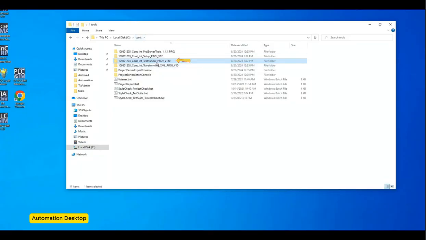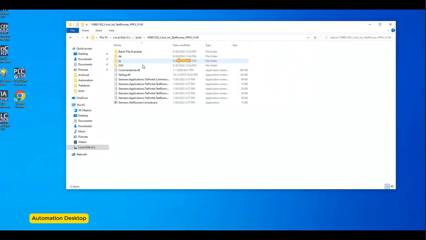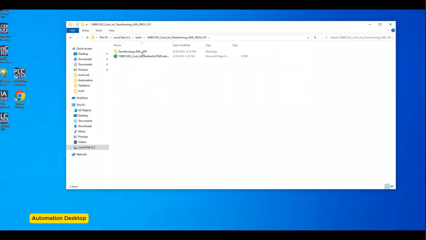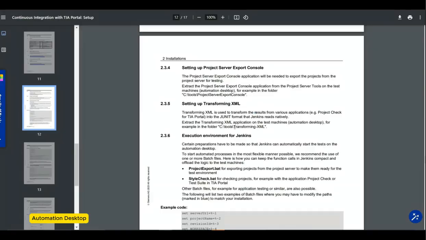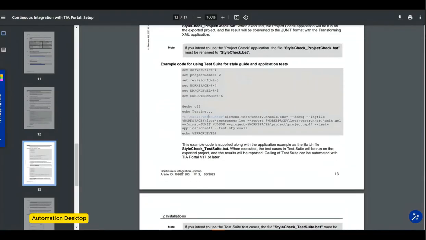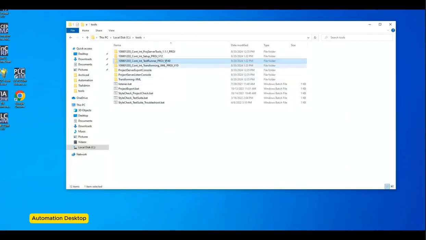And here I have the test runner application that actually opens TIA Portal and runs the test. Here is the transform XML, which transforms the test result into a JUnit file. Also, we need this in the Tools folder, and we need to adjust the folder name as in the documentation. Also, this test runner folder name needs to be updated. As we see in the documentation, the name referenced is just test runner.